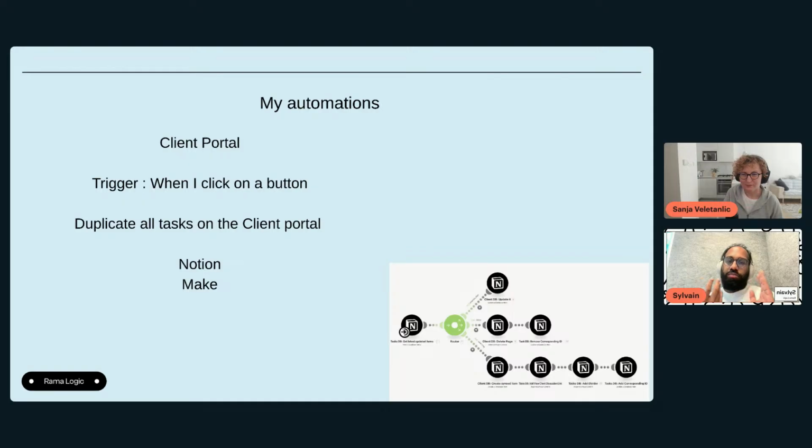It could be a little bit tricky because there are different databases linked to the database, so it's a tricky configuration, but it works, and you can have a secure client portal with this scenario.